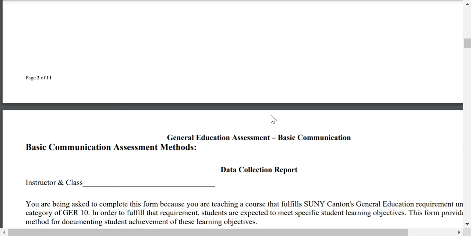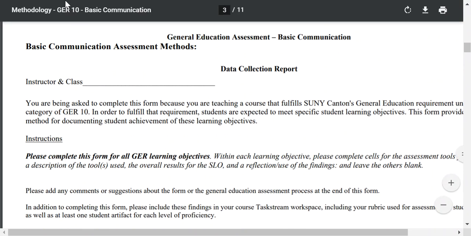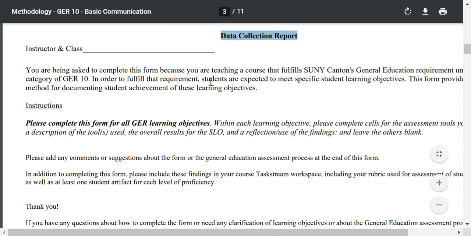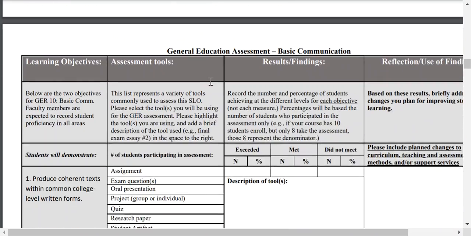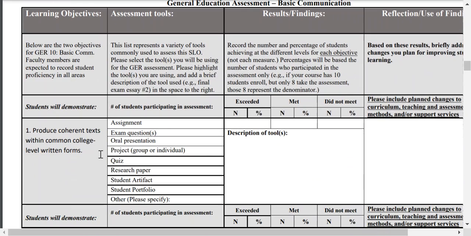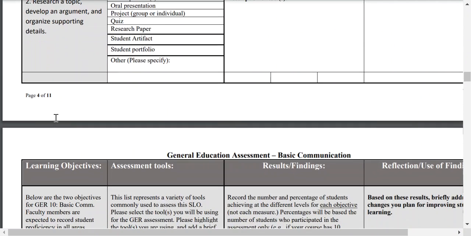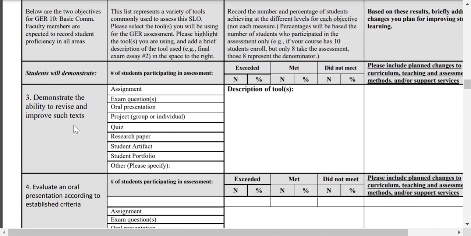So for the course that you're teaching and assessing for GER 10, you'll want to refer to the data collection report form that's down here on page 3 of the methodology. Put in your title, put in your CRN, and then you can scroll down and you'll notice that there's a reporting area for each one of the outcomes that are listed in the course syllabus.